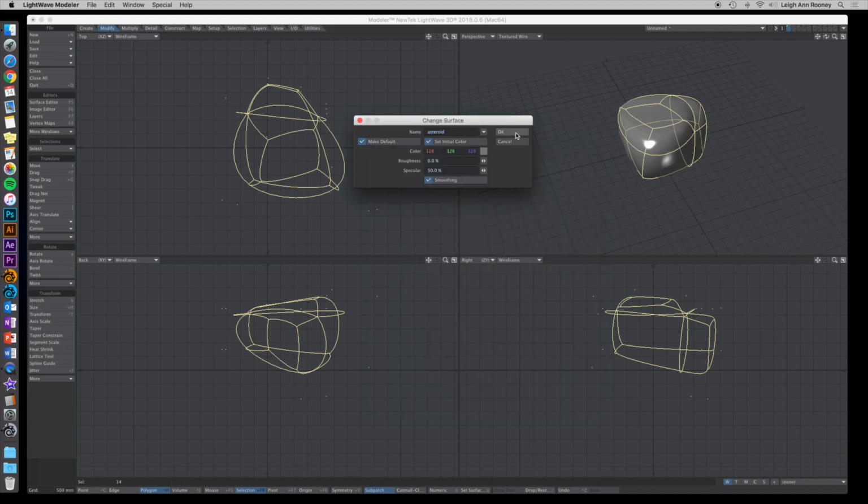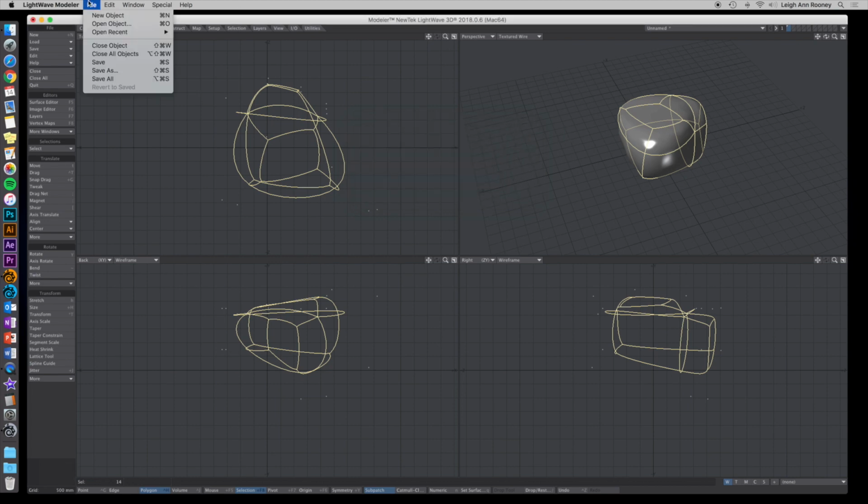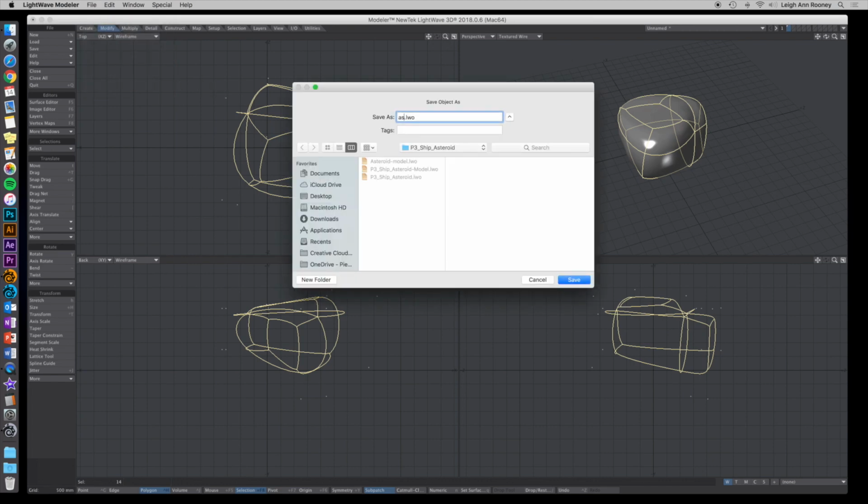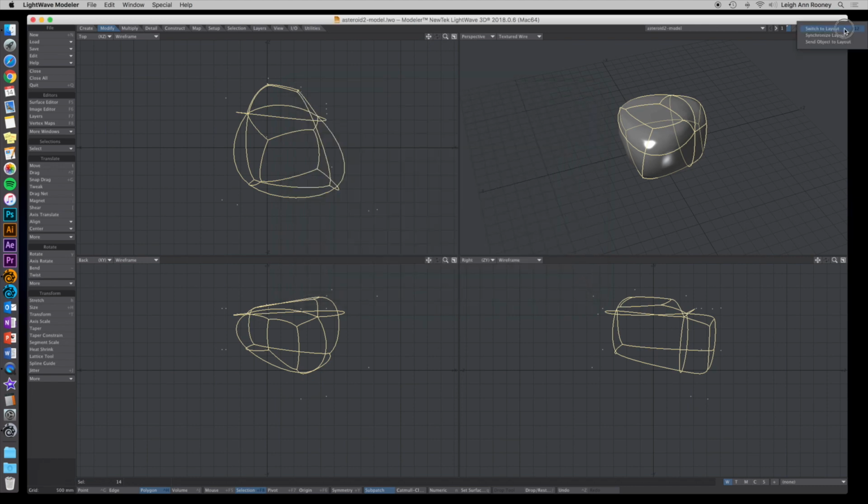But it's just good to name the surfaces as you start moving forward. It's a good thing to get in a habit of doing, even though for this one there will only be one surface. So we are going to save. We'll call it Asteroid 2 model. Save, and we're going to bring it into layout to add some texture.